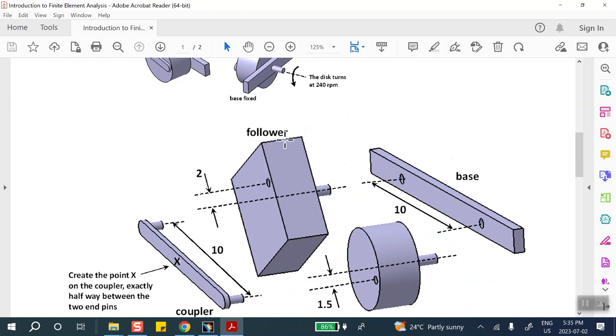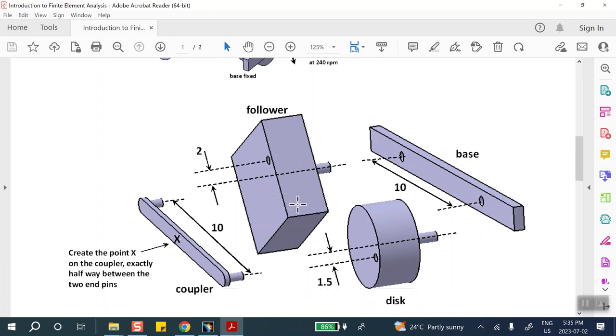For example, I'm not telling you what these thicknesses are and things like that. The only thing that's important is basically the support, the distance between the two supports, etc. So my 4-bar linkage really has four dimensions. This length is 10, this is 10, this link is length 2, and this link is 1.5 inches.